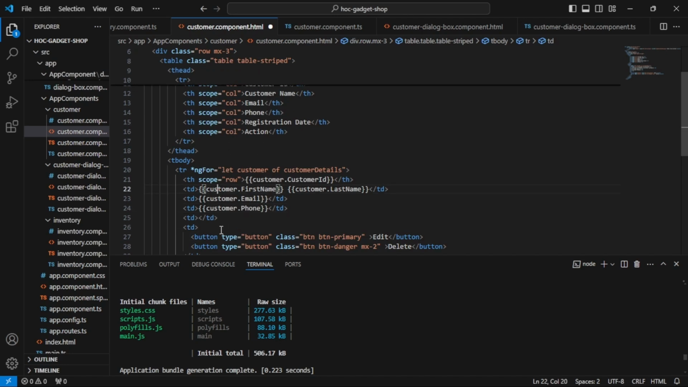And now the next is... I hope you have understood this particular concept properly.